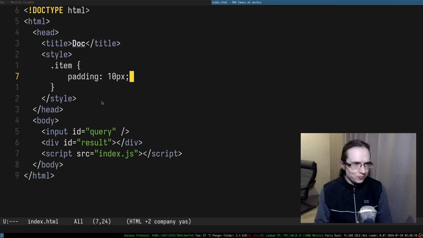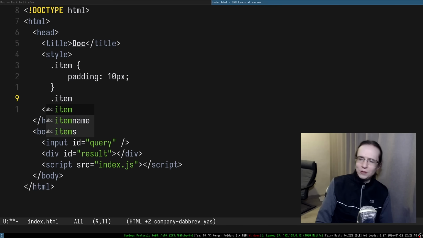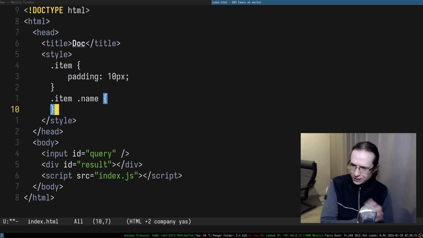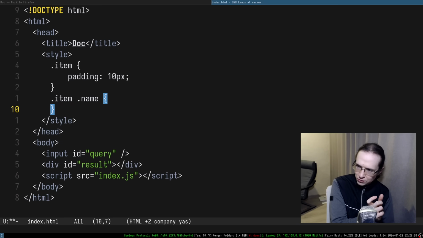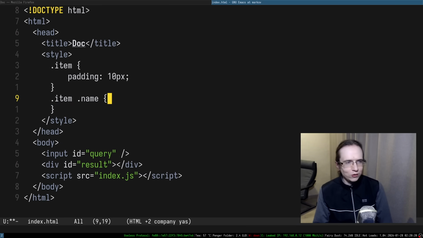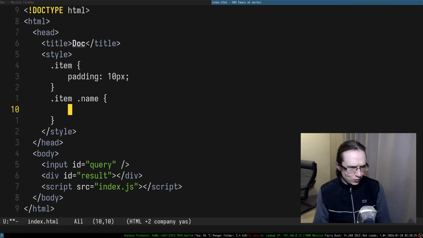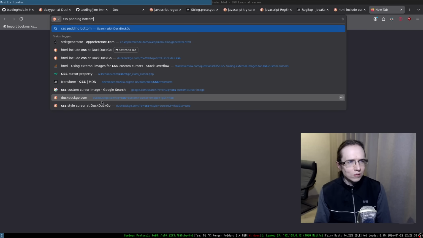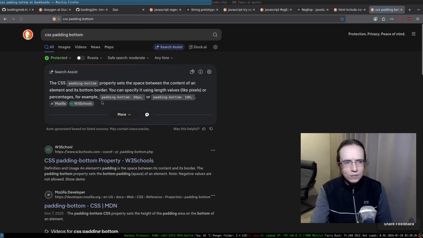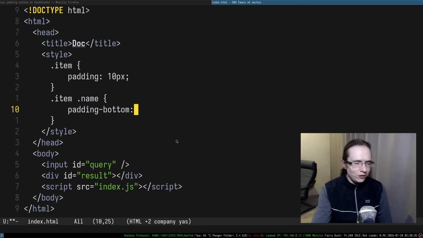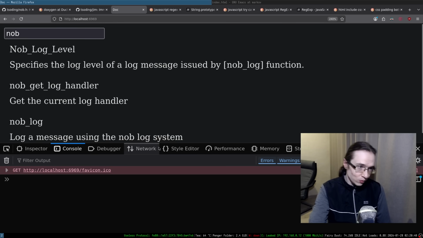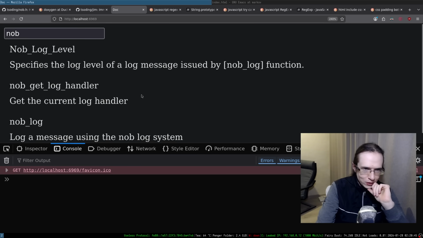So here is the 10. So when I have nested elements, how do I do them? It's an item name. That's how you specify nested. It's basically a space between them, right? So it's nested. Okay, thank you so much. So padding, I would like to do padding bottom. Yeah, so CSS padding bottom, it's through the dash. We can put 10 pixels in here, right? So yeah, there you go. That's more or less interesting. Yeah, so it's padding bottom.